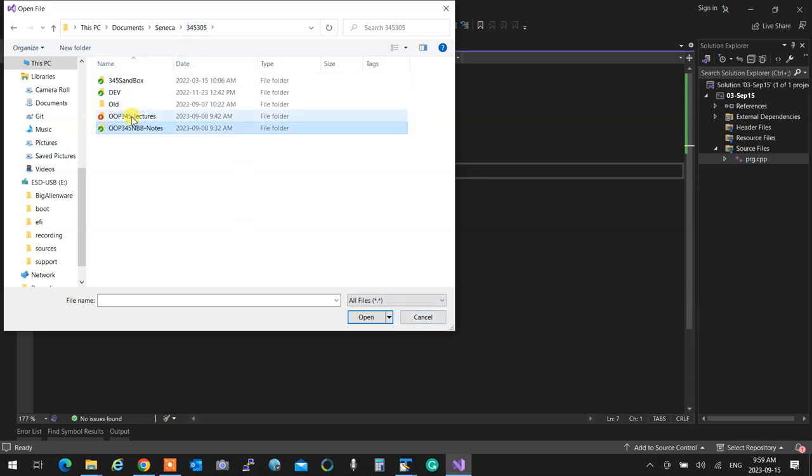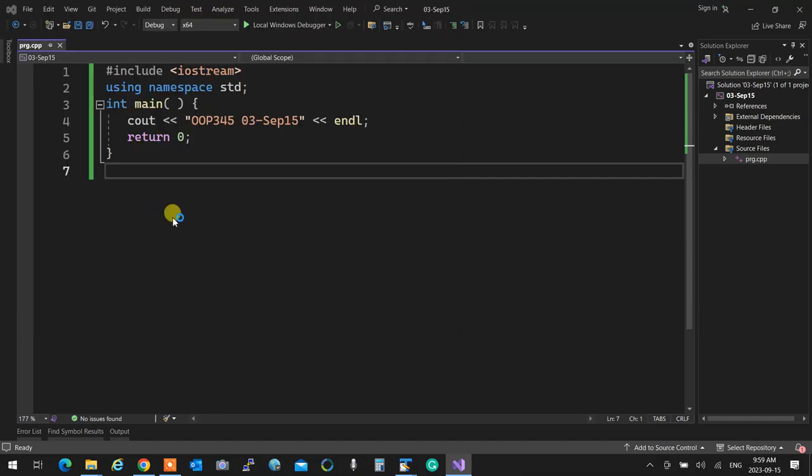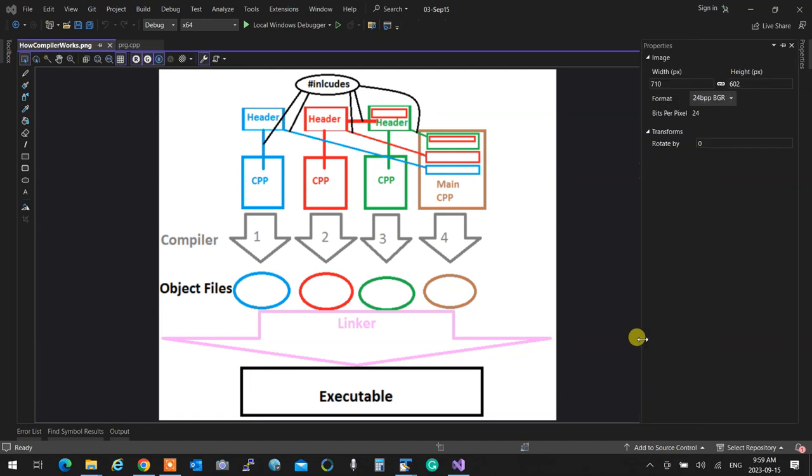Let me see if I have it over here. Yeah, I do actually have it. So what happens if in 2.cpp I create a variable, let's say integer a in 2.h? It gets included over here. What does an include do? Hashtag include, what does it do?